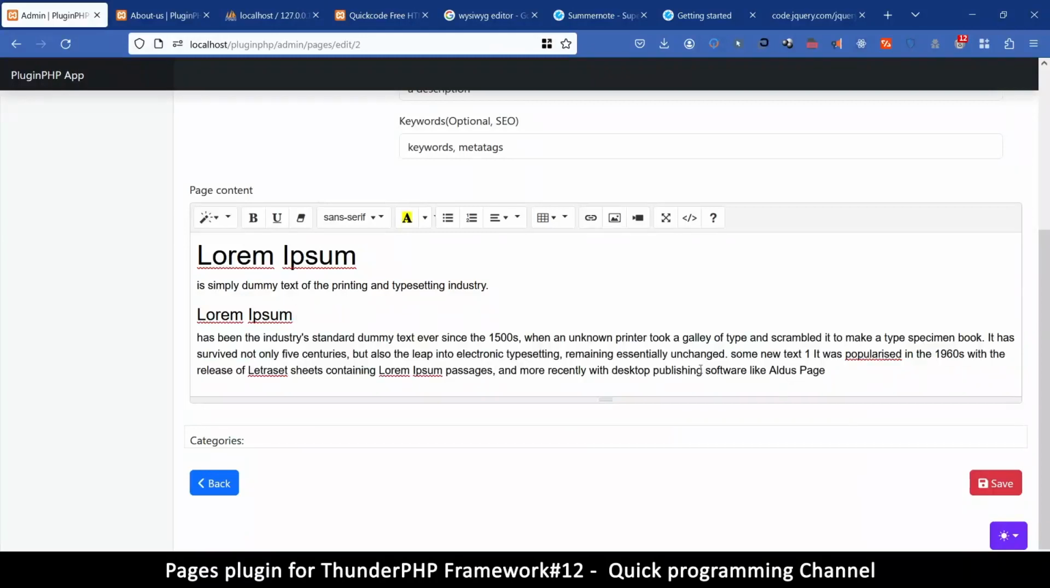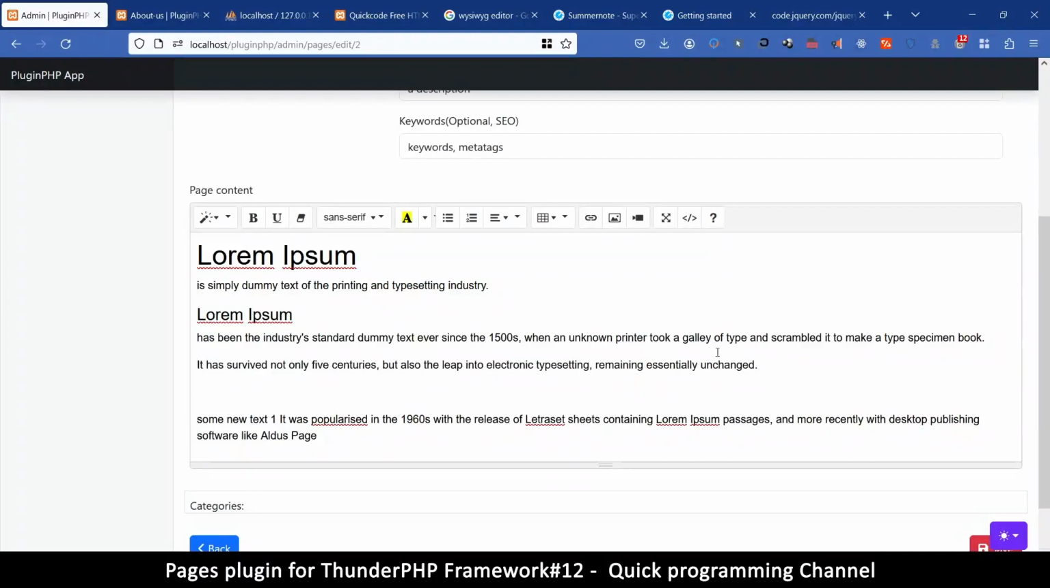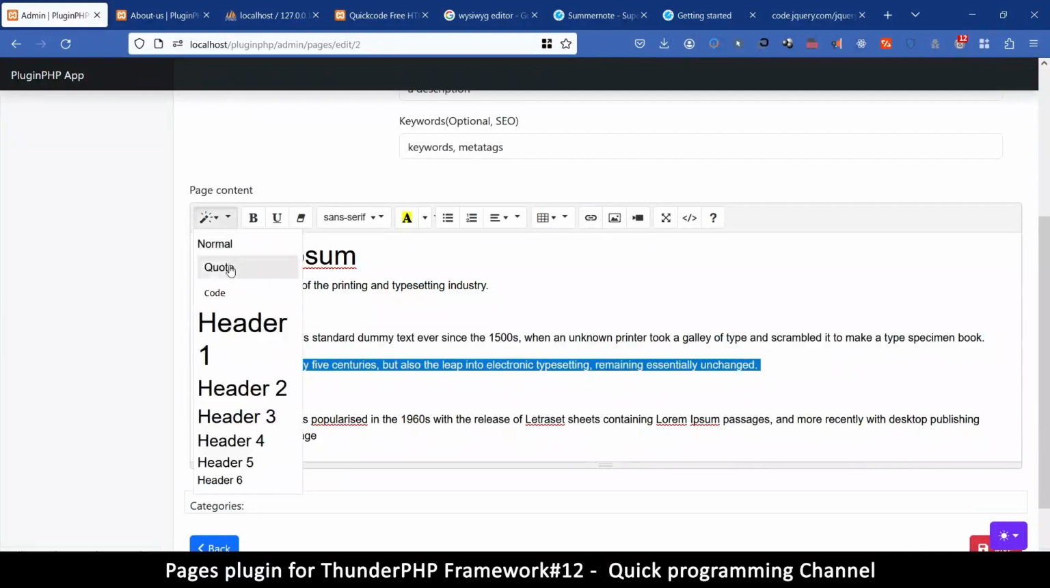It's working. Then let's put something in a quote somewhere. Let me move this down here. Blah blah blah. Let's put this as a quote. Select and the quote.